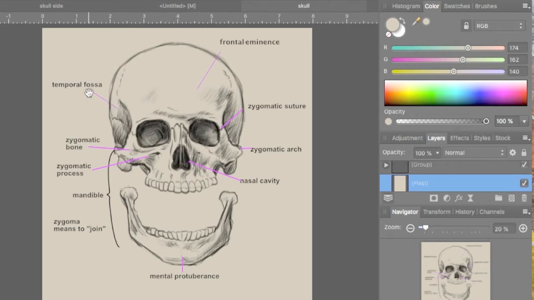And right on the side of your temples is the temporal fossa. Fossa basically means like a depression, something that's kind of like concave. So temporal fossa, it's pretty easy to follow. Nasal cavity, pretty self-explanatory. That's where your nose goes.